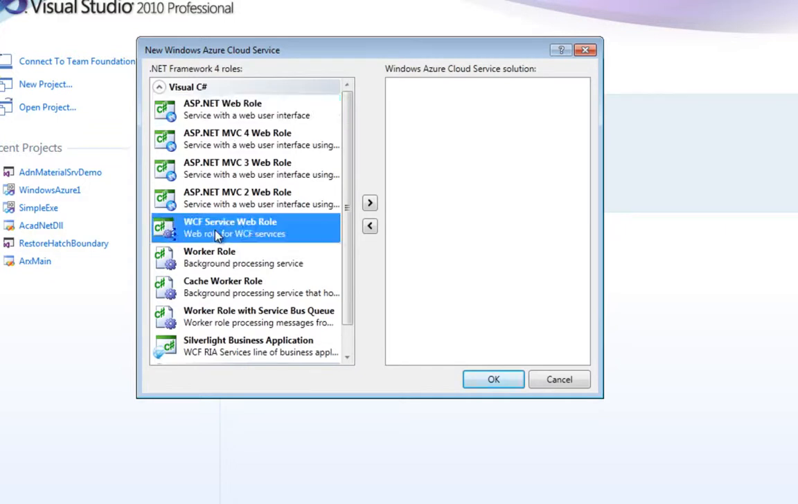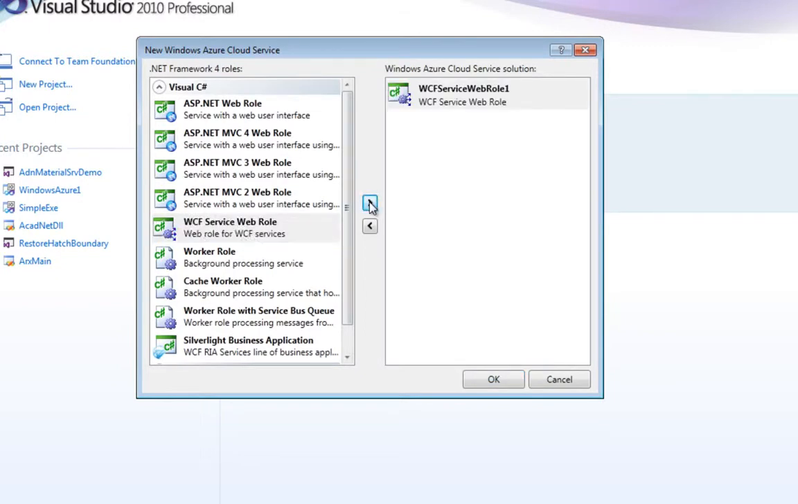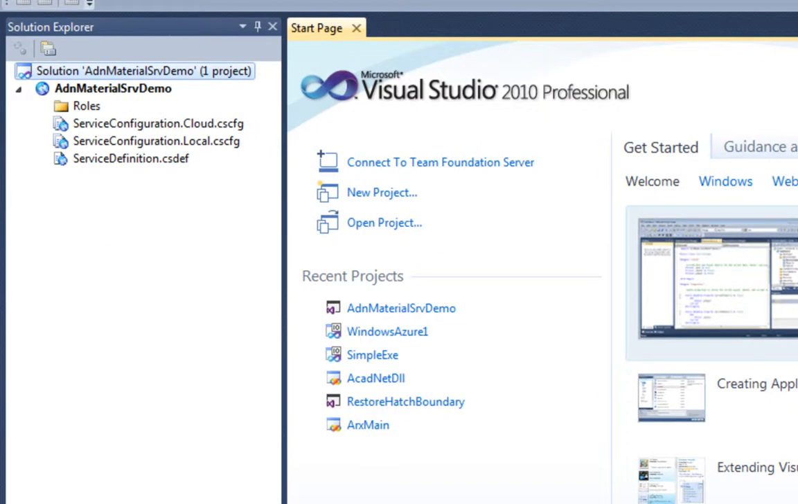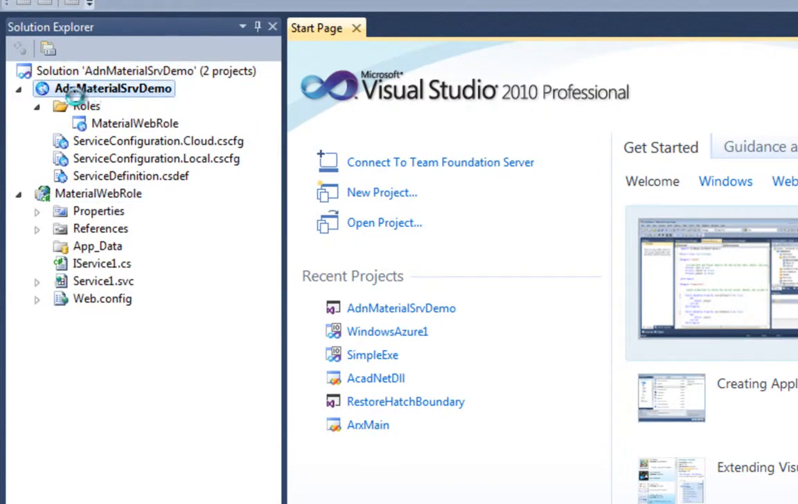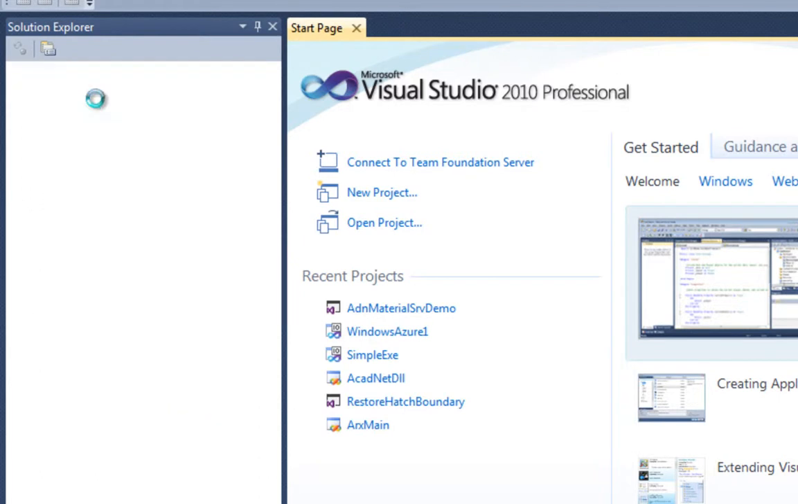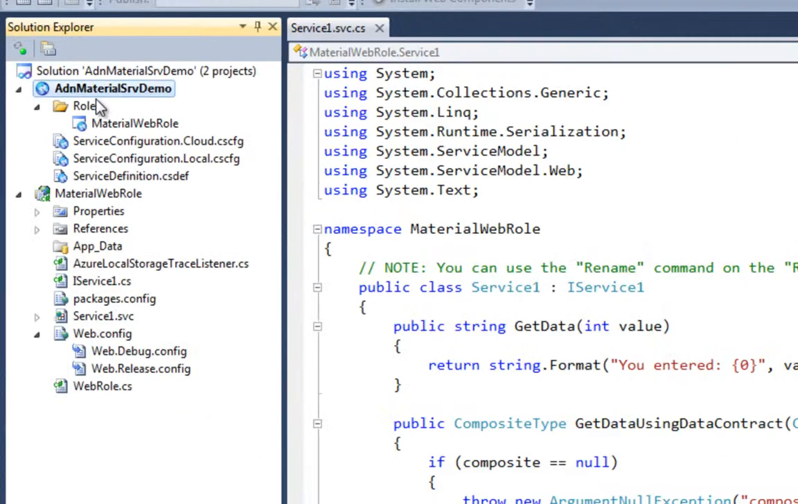So here we are going to create a WCF service web role that allows us to create a simple web service without any user interface. I'm going to rename the web role, default web role, into material web role, and I'm going to create my project. As you can see there in the solution, two projects are created. The first one is the Azure configuration project. That project will allow us to configure the properties of how our service is deployed on the Azure cloud. And the second project contains the implementation itself of the service.